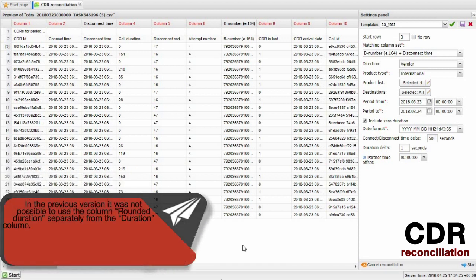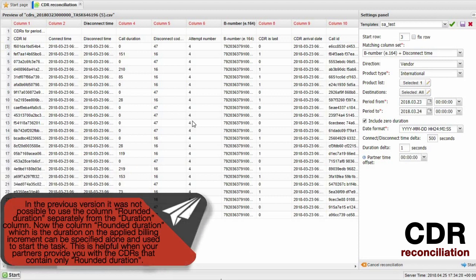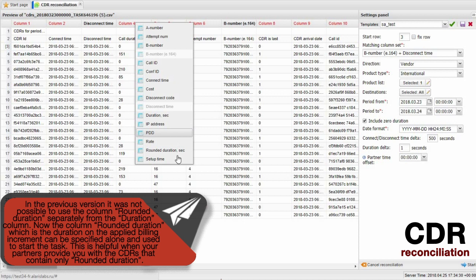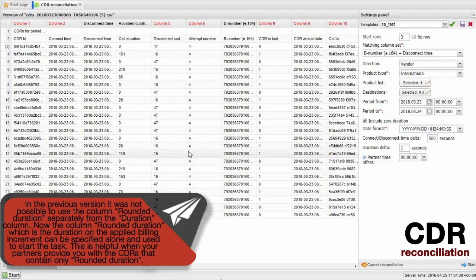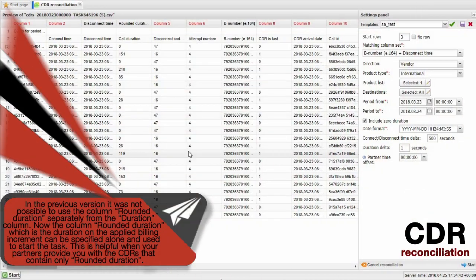In the previous version, it was not possible to use the column rounded duration separately from the duration column. Now, the column rounded duration, which is the duration on the applied billing increment, can be specified alone in use to start the task. This is helpful when your partners provide you with the CDRs that contain only rounded duration.